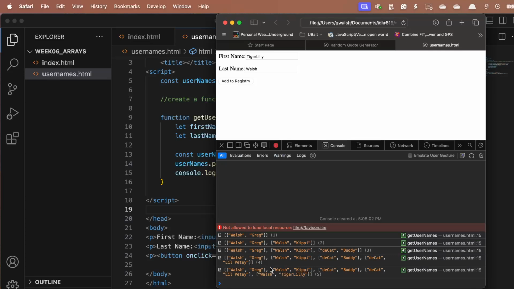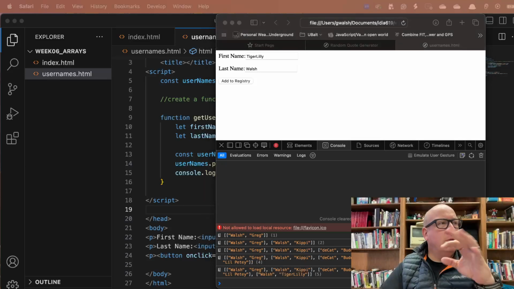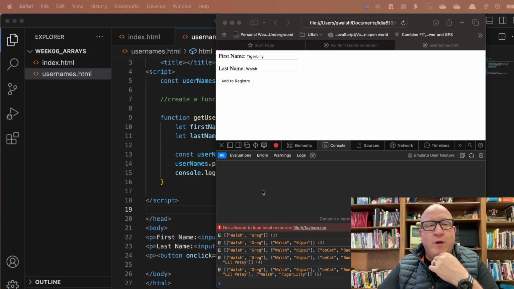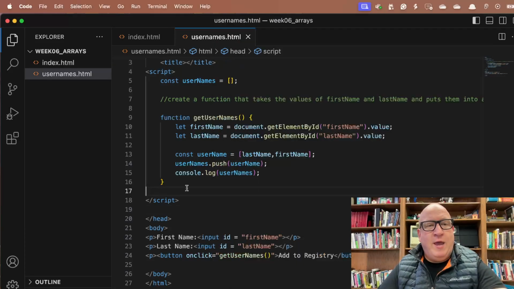So I'm able to, as I go, add to this. And you can see now it almost looks like a database, right? In that I have these values and they're organized. And what we know is that usernames 0 is Greg Walsh. Usernames 2, for example, is Buddy the Cat. All right. So now what should we do with it that we have these values?